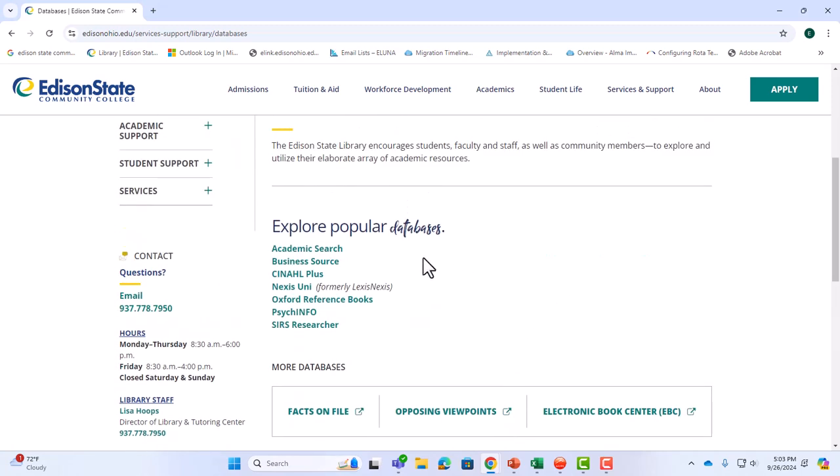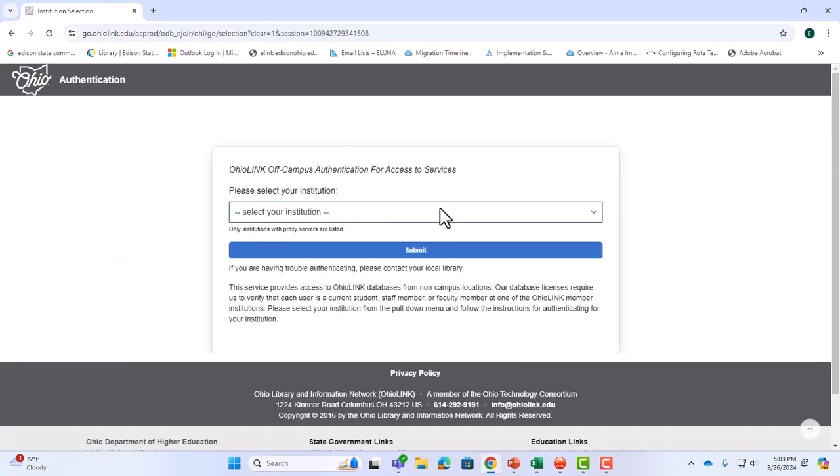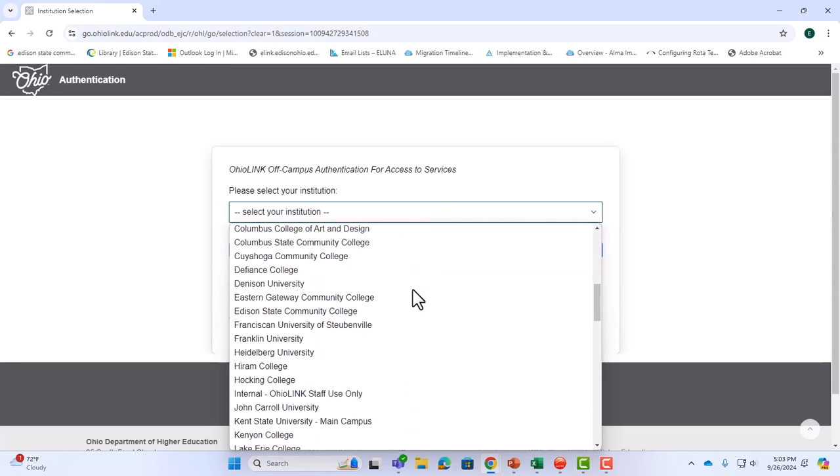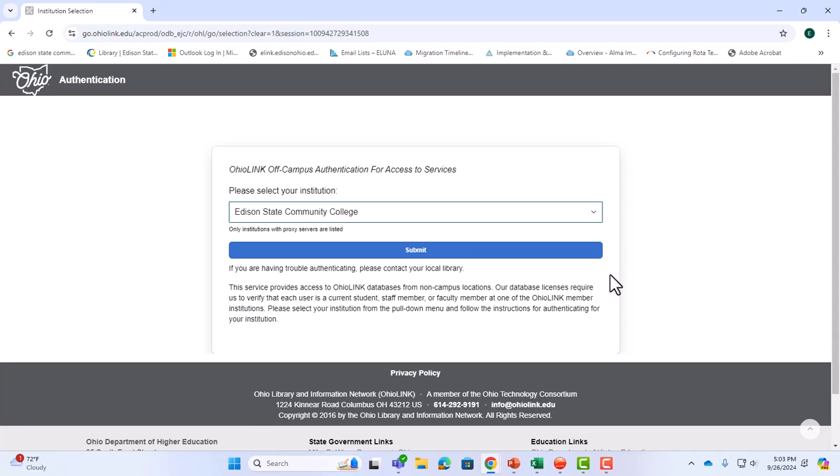I'm just going to highlight a couple of our most popular, starting with Academic Search. What you'll need to do is select your institution. If you had not signed onto the computer yet, you will also need to provide your Edison email address as well as your Edison password information. I believe I have already signed onto the computer, so I should just be able to select my institution.